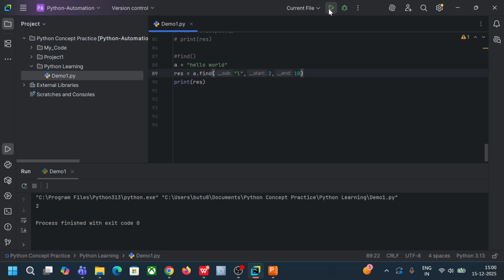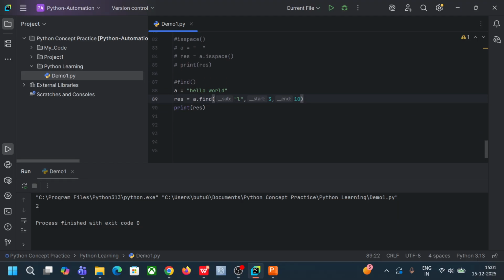and let me find the L. Let me check it for 3 and ending as 10. What is the warning here? Highlighting all problems. Okay, not an issue. See, I'm starting from 3 and ending with 10. So inside that it will be giving me 3.